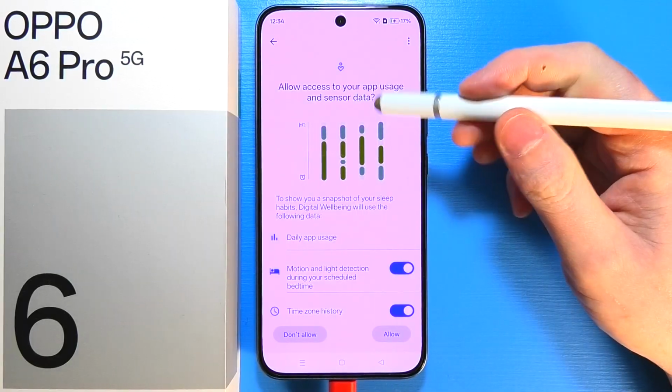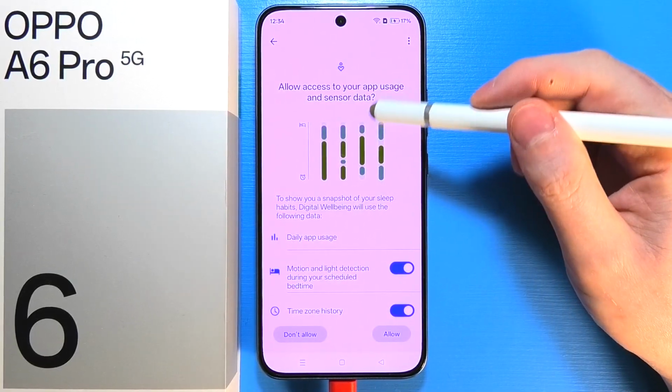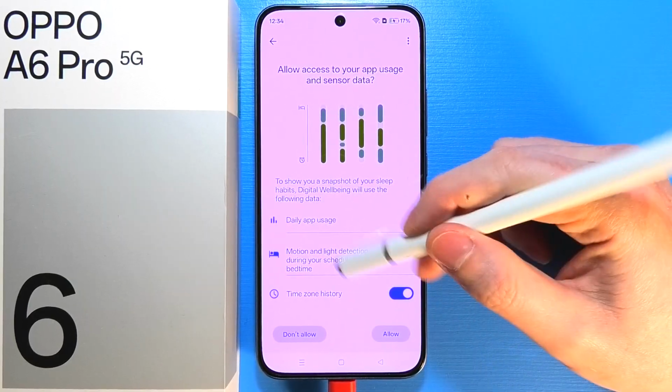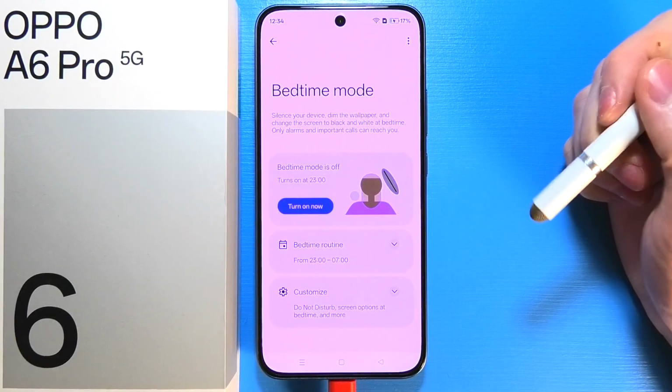Next step is to allow access to your app usage and sensor data. You can enable, disable, or customize those options below, and then allow it or don't.